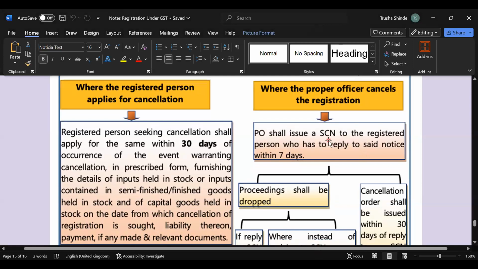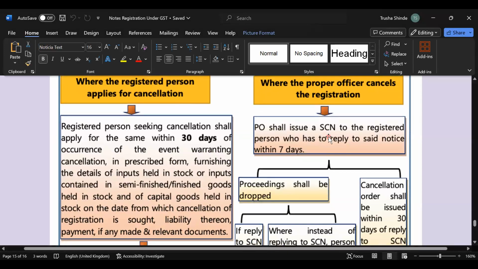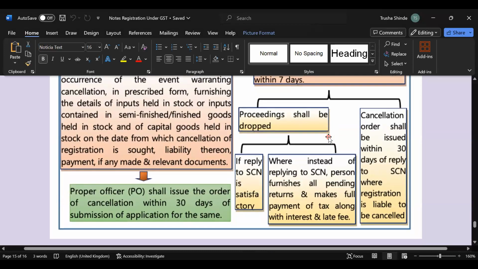Here, in case the proper officer himself cancels the registration, then he has to issue a notice regarding it, the SCN, to the registered person, who has to reply to the said notice within 7 days, and further proceedings will be dropped if the reply is made. So if it is replied and it is satisfactory, then it's fine.